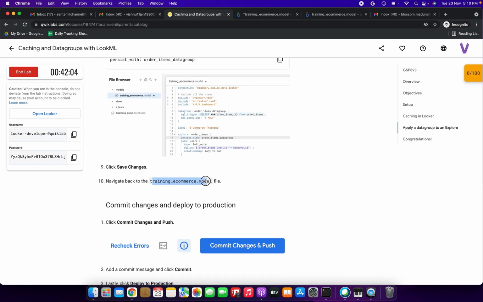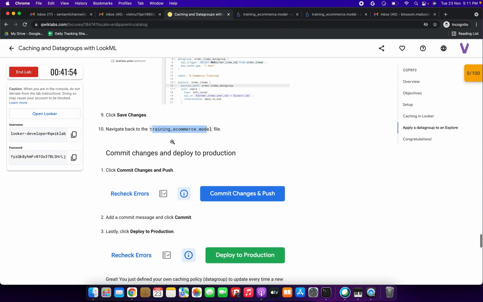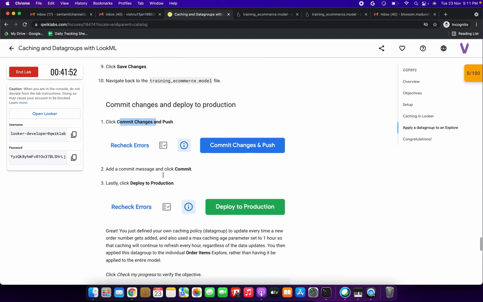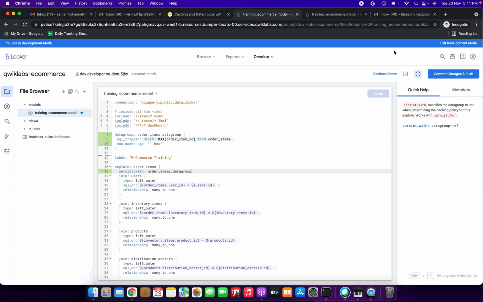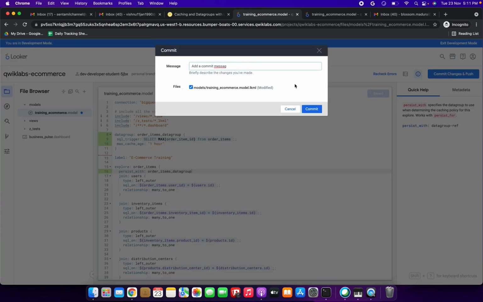Now we need to click save changes and navigate back to the training e-commerce. I'm going to click save changes now. Then we need to navigate back to the training e-commerce and click commit changes. Okay, I'm going to copy this, add a commit message and I'm going to click commit changes and push. I'm giving the message, whatever message you can give. I am giving the same message, add a commit message, just click commit now.